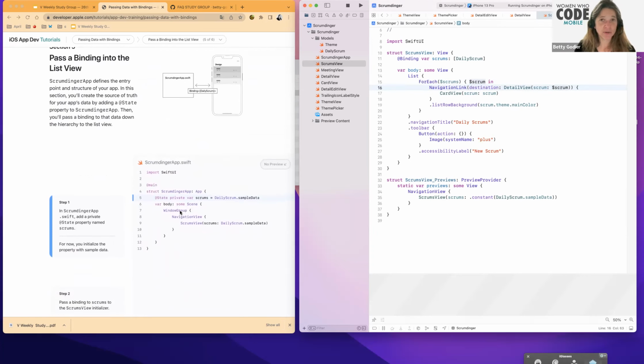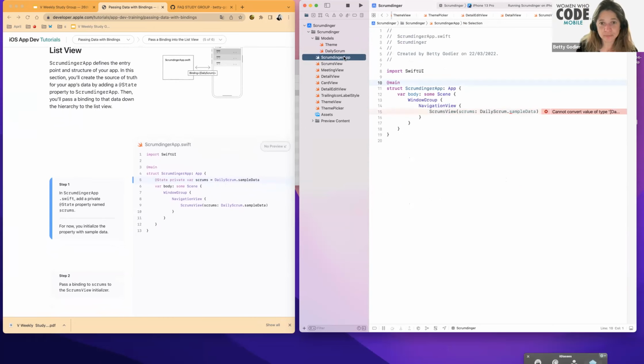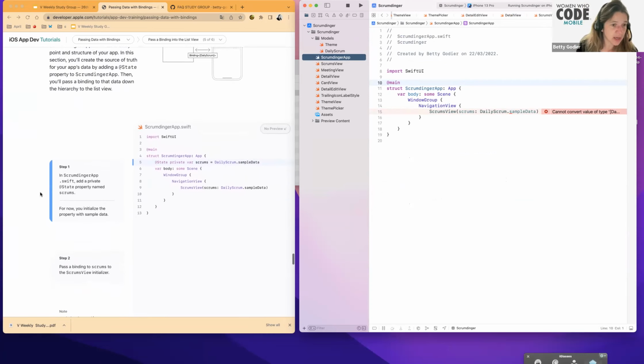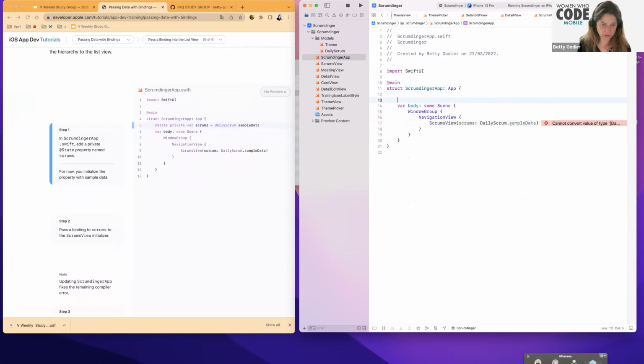You have to bind through all the views, through all the hierarchy. So we will go at the top. In the ScrumdingerApp, add a private state property named scrums. So here, name it scrums. My state is private, it's always private state because it is used not outside the view. So DailyScrum, that's sample data.